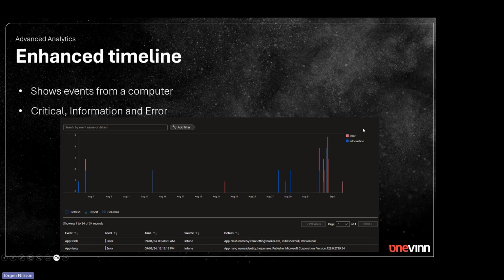For the red ones, they are application crashes. If this device would have a blue screen, that would actually be critical, and critical in these bars are green, which is an interesting color choice.